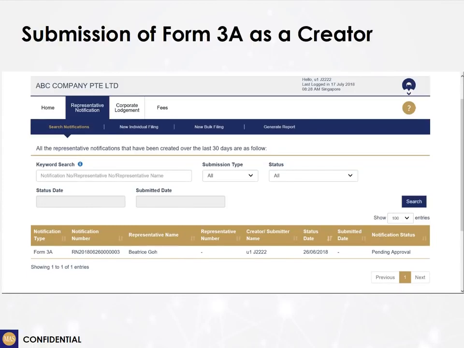The submission process for Forms 3A, 3B, and 3C are relatively similar. Hence, we will demonstrate how to make a submission for Form 3A and will not be running through Forms 3B and 3C. Similar to our current system, you can file notifications as an RNS creator or RNS approver. These roles can only be changed by the liaison officer, or LO in short. I will explain how the changes can be made by the LO later on.